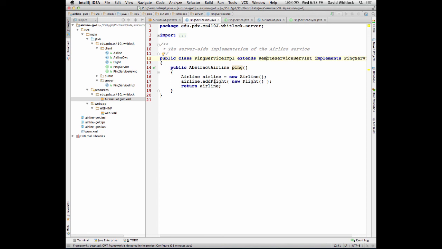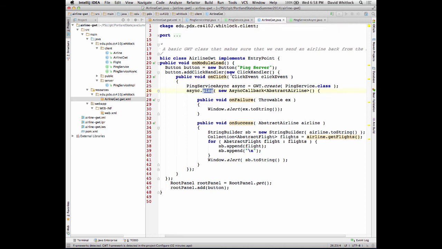So you create your airline, you add your airline, and now you return your airline. And so what happens? When you return, you're back in GWT land. GWT takes your airline object, and in a process called serialization, picks it apart, turns it into text, and sends it back to the client. The magical ping service async object generated by the GWT runtime will take the data off the wire, this text string that represents the airline, reconstitute an object for it, and deliver it to the onSuccess method.